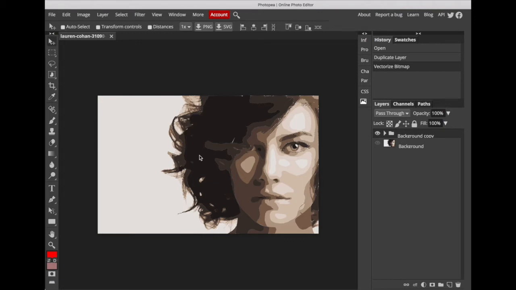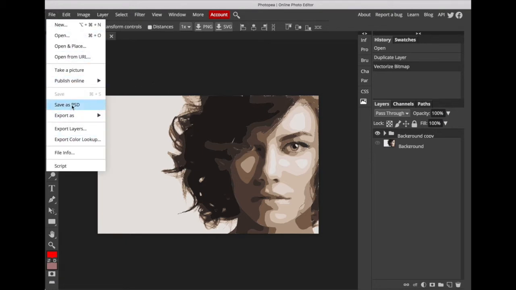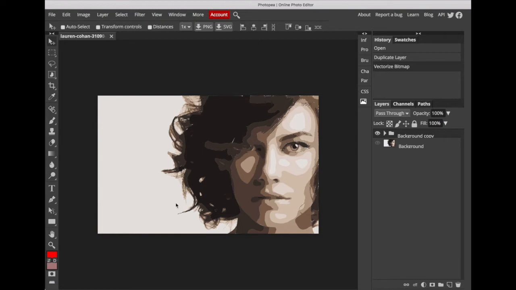So the next thing we want to do is save what we have. So File, Save as PSD, so you can open it anywhere you need to. If you're opening it in Photoshop, or if you're opening it in PhotoPea again, this is the option you want to keep. I have it already saved, so I don't need to save it right now. But this is what your option should be choosing. Now this is our main photo where all of our actions will be taking place.